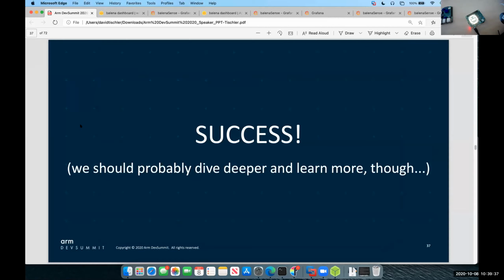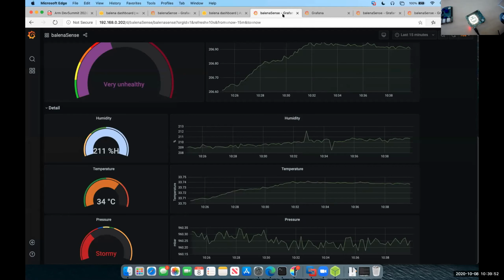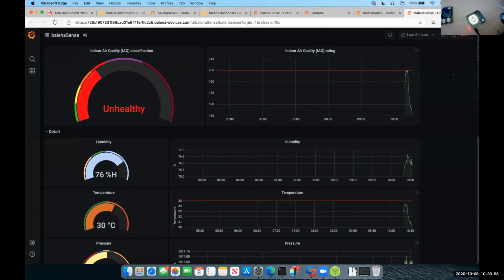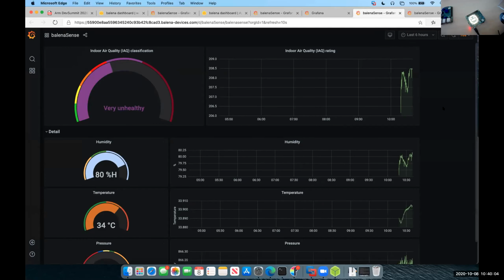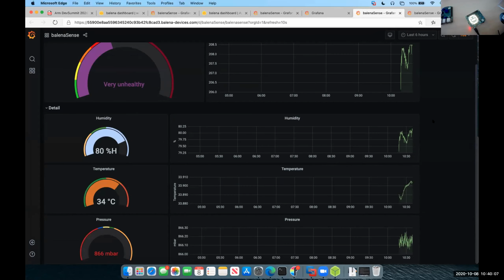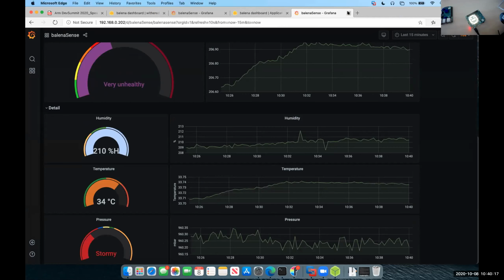All right, so knowing we only have 21 minutes, let me think for one moment here, whether we want to go into the slightly harder way or not. But while I do that, I want to see some environmentals coming off of some other folks. That one's me. That one's not running yet. Uh-oh, unhealthy. 76% humidity. Unhealthy, 80%, 34. Man, 866 millibars of pressure. Okay, so some folks' devices are running. Very cool. Definitely have some air quality issues though.